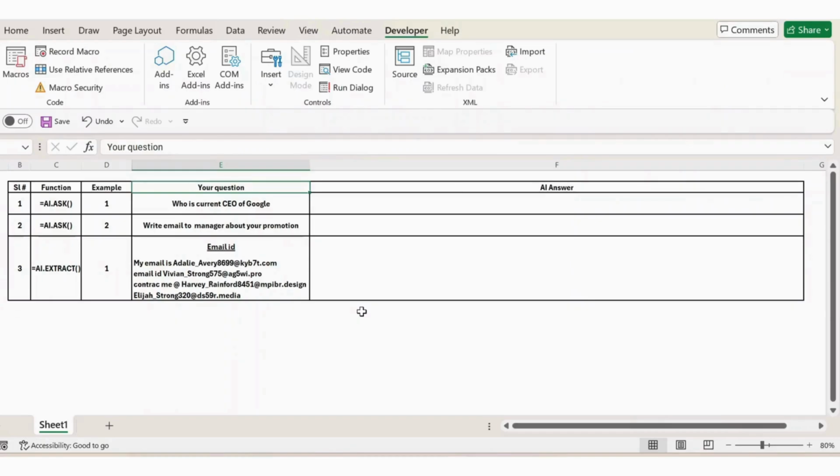Hello everyone, welcome back. In this video, let's see how we can use AI, that is artificial intelligence, in Excel. For this, you need to download ChatGPT from the add-ins, and the moment you do that, the AI function will be enabled. So now first let's see how we can download this ChatGPT.